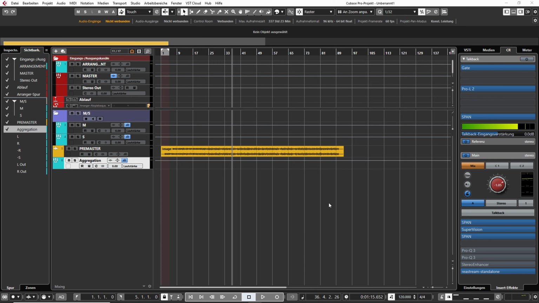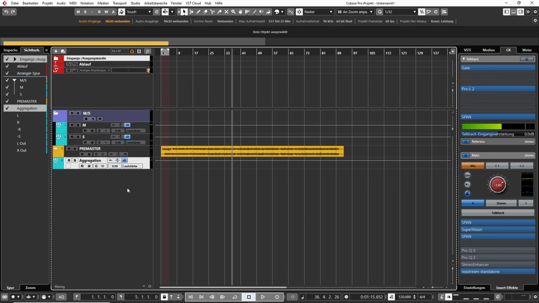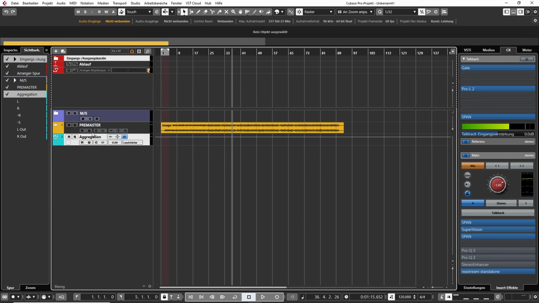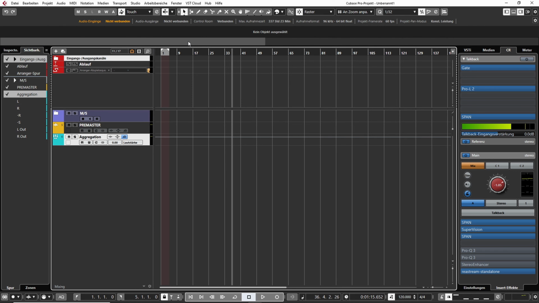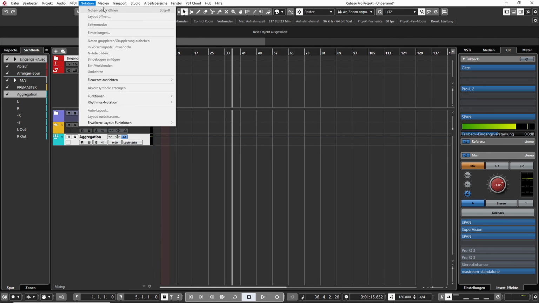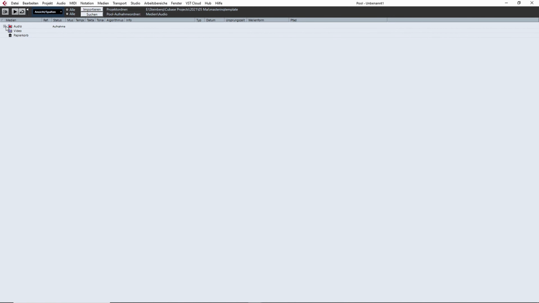So the only problem that we have now is that this track here will always be present when you load this template. And in order to fix this, we cannot just delete it because then it will still remain in the pool window. So to fix this, we go to media and then pool, open pool window, and you see here that we still have the file here. We do not want this, so I'm just removing this, right?